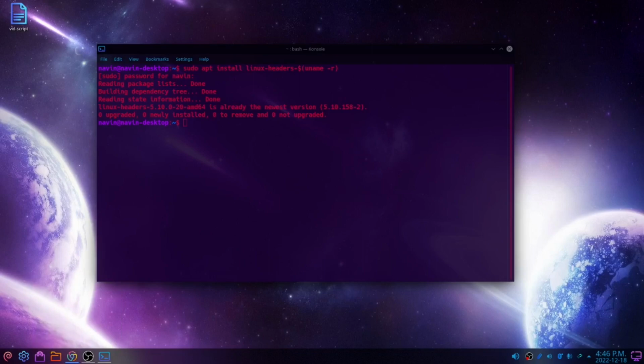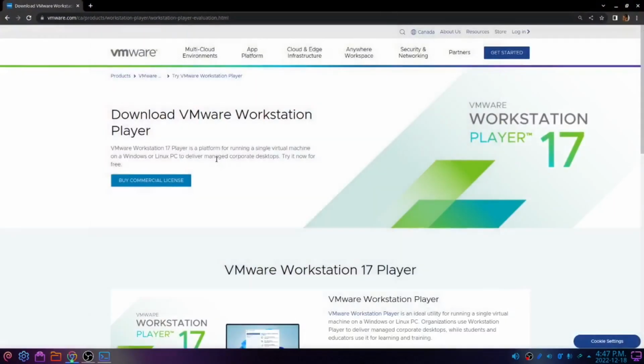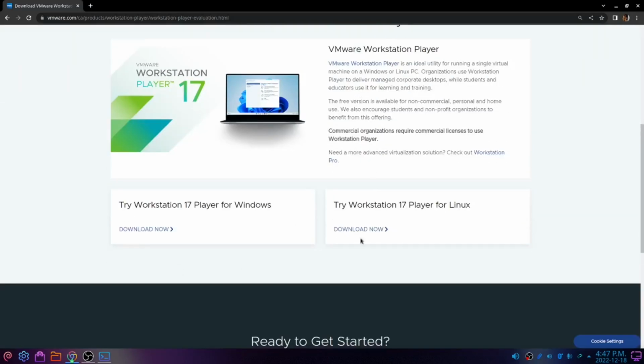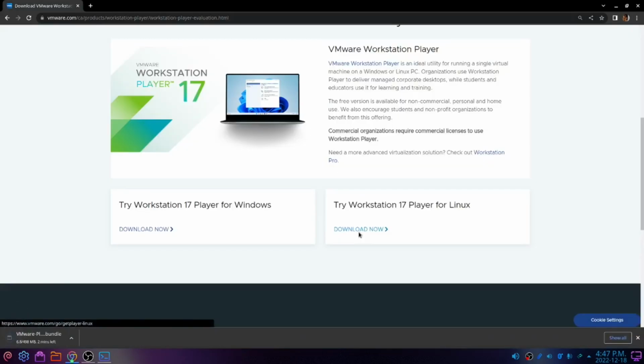So now we're going to actually install VMware. The first thing you're going to want to do is open up a browser and just go on the VMware site, which I will link in the description below. Over here, depending on which operating system you're on, you're going to want to click download now. I will show you how to download it on Windows after I show you how to download it on Linux. If you click that, then you should see it installing at the bottom left. Just wait until it's fully installed.